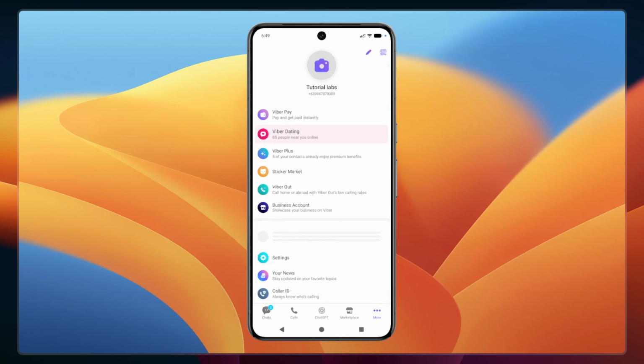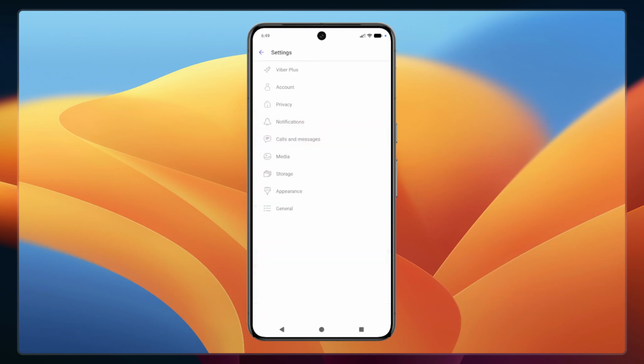Once you tap on More, you'll be taken to a new screen with various options. From here, you need to tap on Settings. This is where you can customize and configure how Viber works for you, including notification preferences, privacy options, and media settings. Inside the settings menu, you'll see different categories for managing your Viber experience.